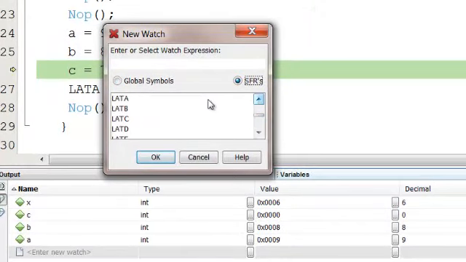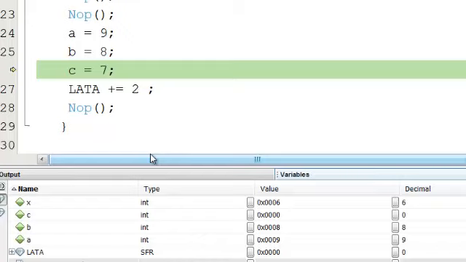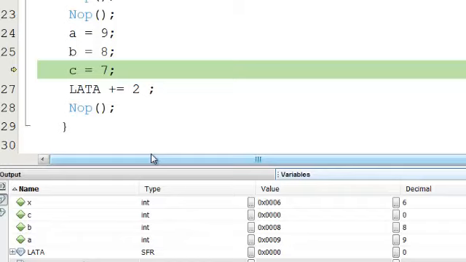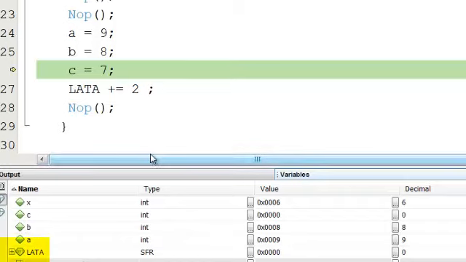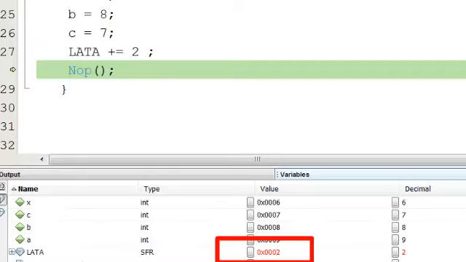We will now add SFR LATA to the variables window. You will notice that watches, when added to the variables window, will be displayed with a blue diamond rather than a green square. With a watch added to the variables window, we can now step through the program and observe the changes. First in the local variable c, and then in the watch LATA.